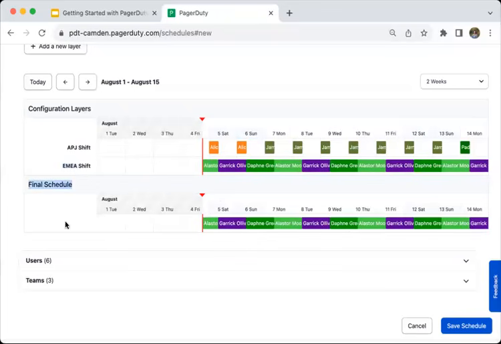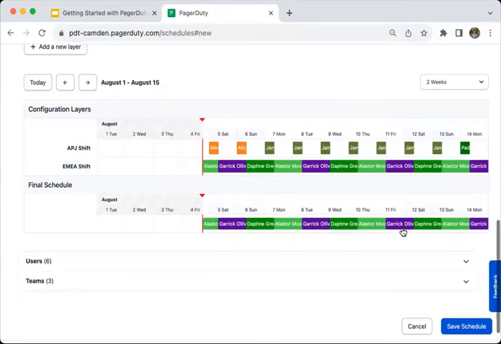Now, if we look at the final schedule, we can see that we have somebody on call at every hour of the day, which is great, but we're not seeing the APJ shift at all. Now, why is that? In PagerDuty, the bottom layer always takes precedence over the top layer. So in this case, the bottom layer is layer 2, the EMEA shift. The EMEA shift is covering up the top layer, so it's going to show up here in the final schedule.